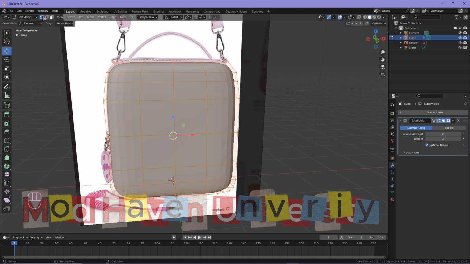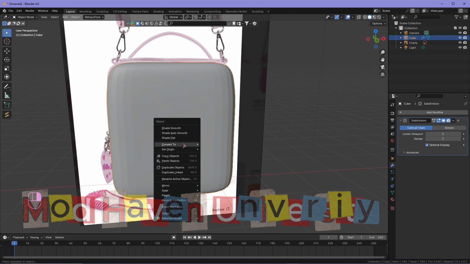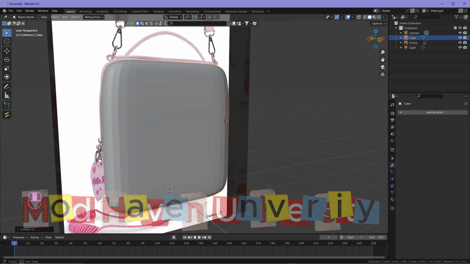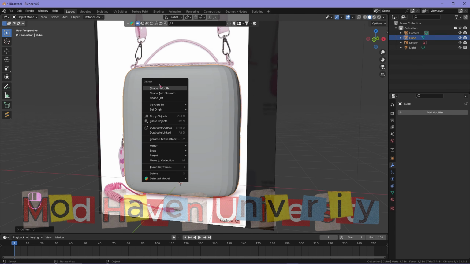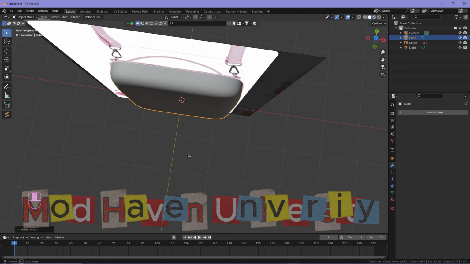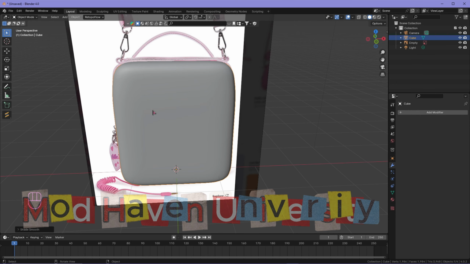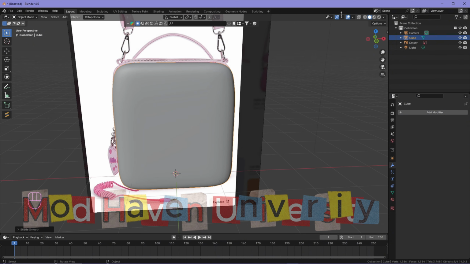So I'm just gonna go into object mode and then apply this modifier. You can hit apply from here, or you can click and hit convert to mesh. All right, and then we're gonna smooth this out, shade smooth, or you can use auto shade smooth. Sometimes one works better than the other, so it doesn't matter. But that's pretty much it.